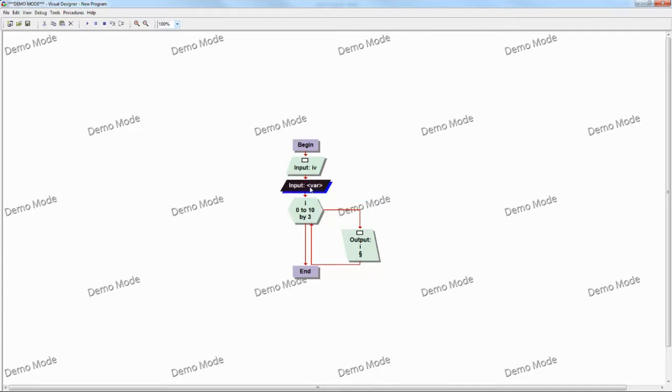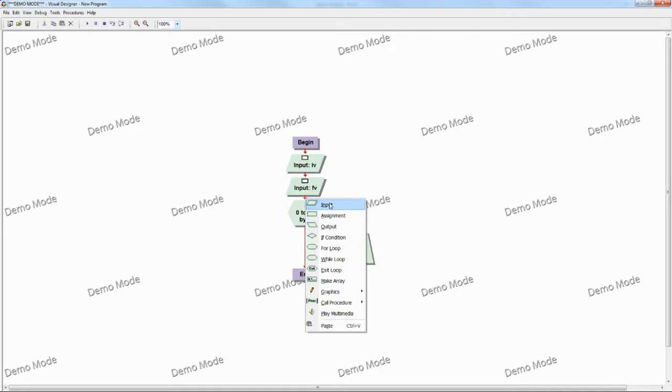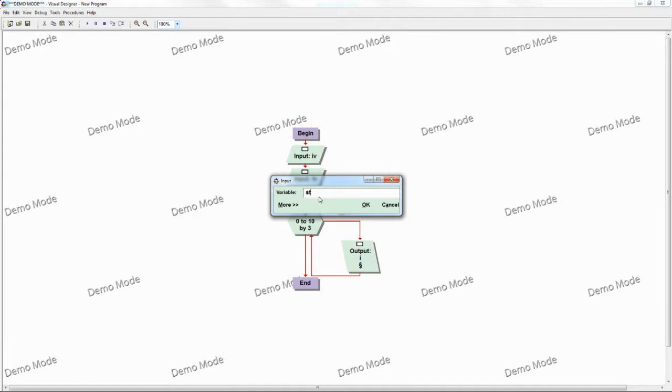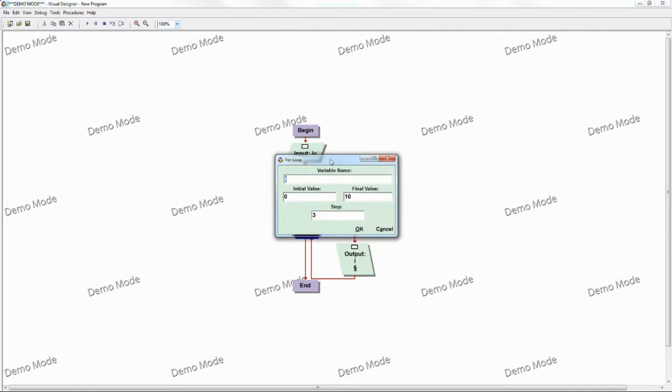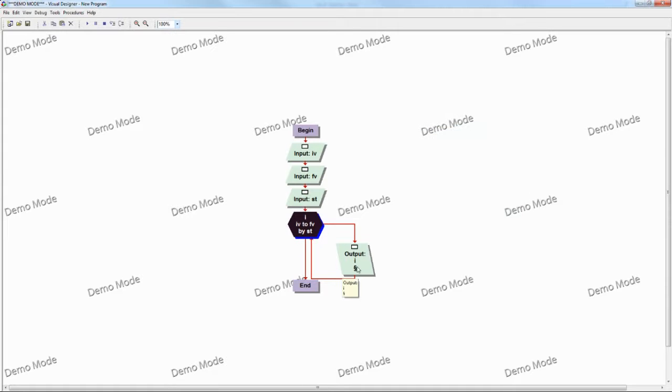I can include one more input. I can say FV, final value, and say enter the final value of the loop, and we click on OK. Then we have one input to define the step, so I can say variable name ST, taken from the console, and say enter the step value. Now make sure that you do not make mistakes in writing these variable names. The control variable is going to be I, the initial value is going to be IV, the final value is going to be FV, what the user is going to enter, and the step is going to be ST. Now click on OK, and we want to print the I values.